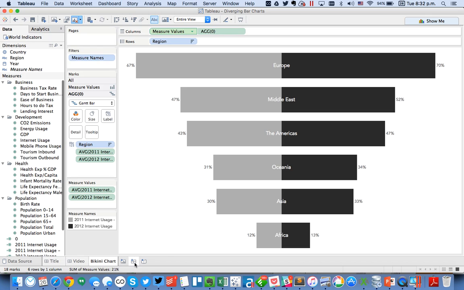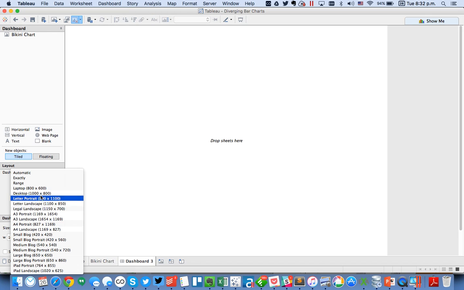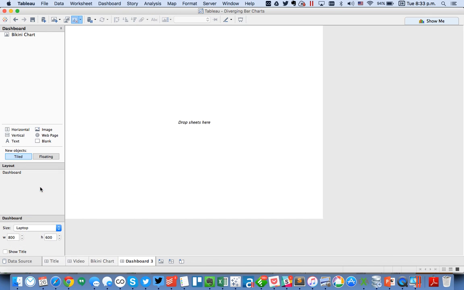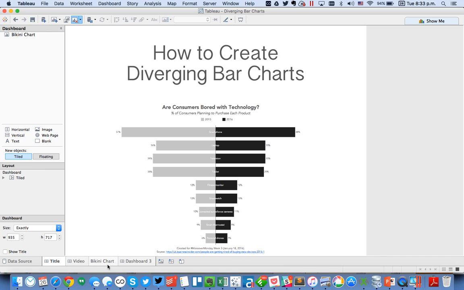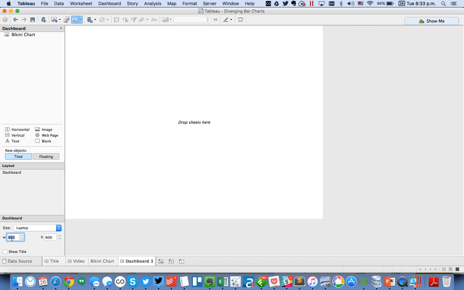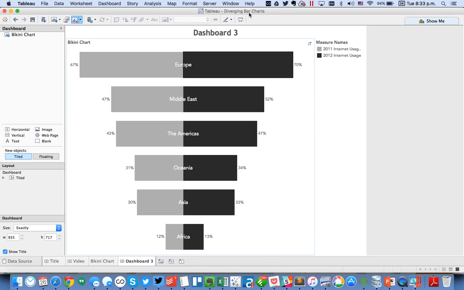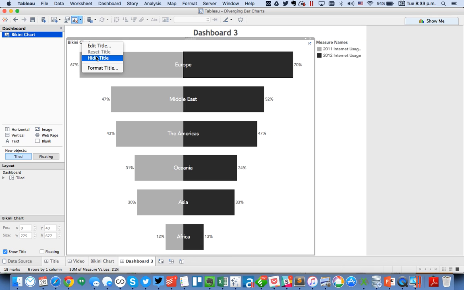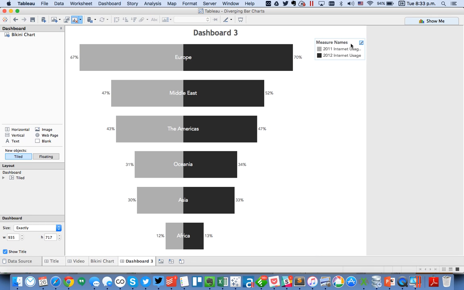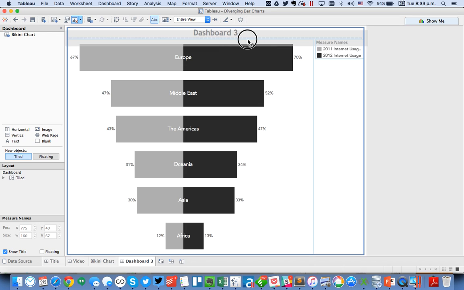Okay, so from here I can just build a little dashboard. Maybe make it 800 by 600, or what size do I have this one? 935 by 717, so let's make it the same size. Okay, I can drag my little chart on here, show my title, and I'm going to go ahead and hide the title from my bikini chart. And then I'm going to move this underneath my title.